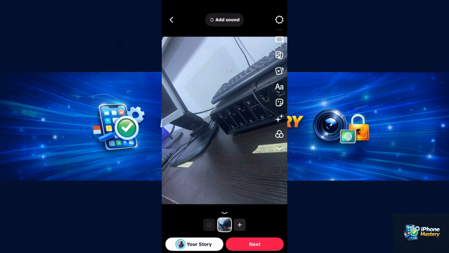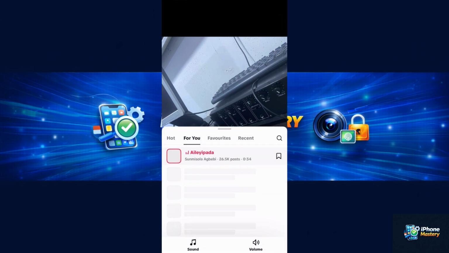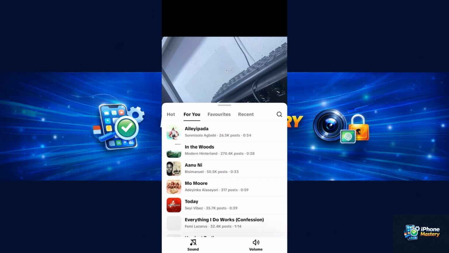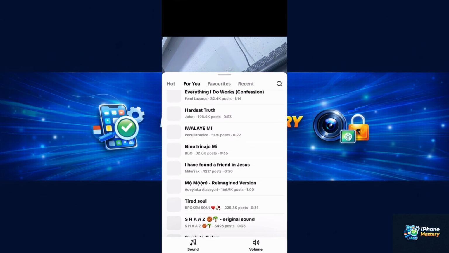So how do you actually add sounds? If you check the upper side, the top, it asks you to choose the music you want to use. So how do you actually choose the music you want to use? As you can see, we have a lot of music here that I can use.